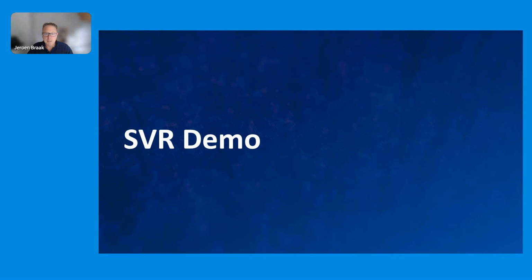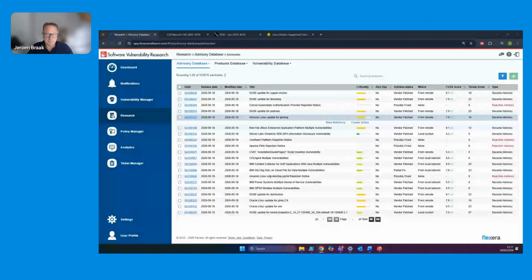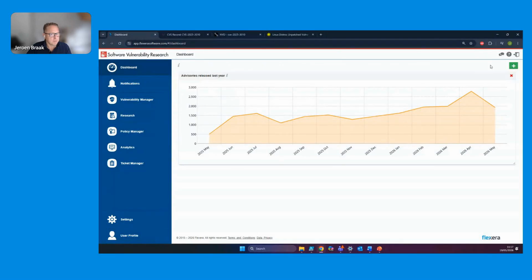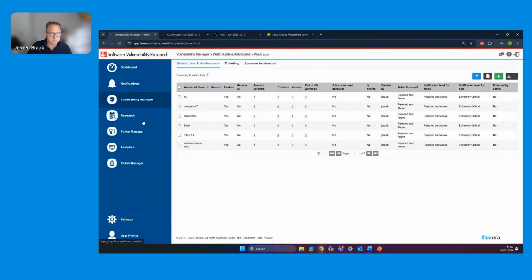So let me show you really quick. I'm going to stop sharing here and share my screen, to give you a really quick view of our software vulnerability research. So this is our database, our dashboard. You can have all kinds of dashboards, and you can add as many as you want. We have our vulnerability manager, with watch lists, so you can create subsets of products where you want to make sure that all the information comes to you.